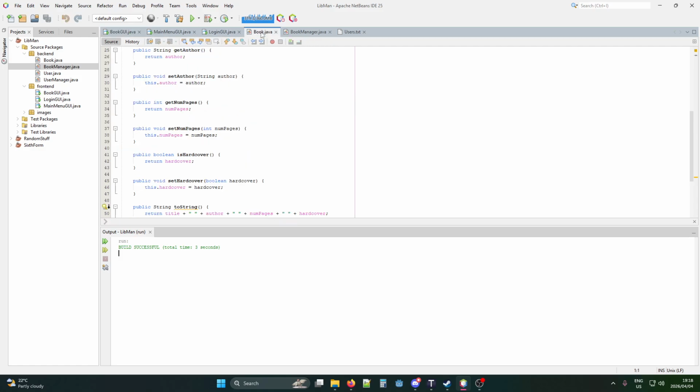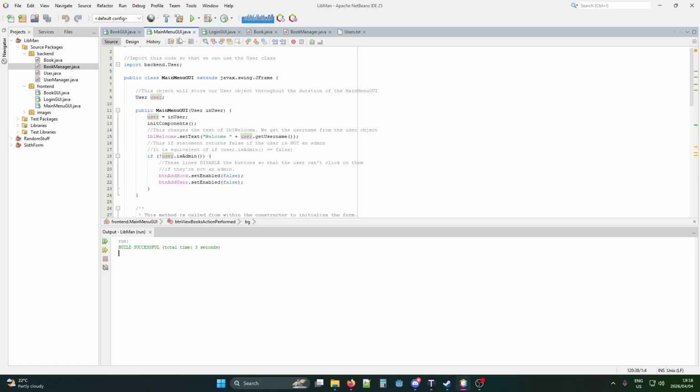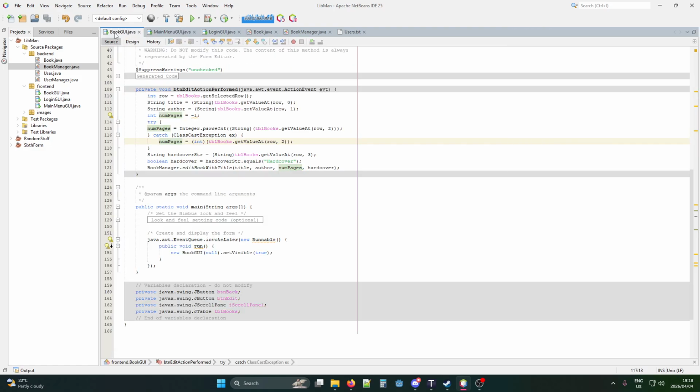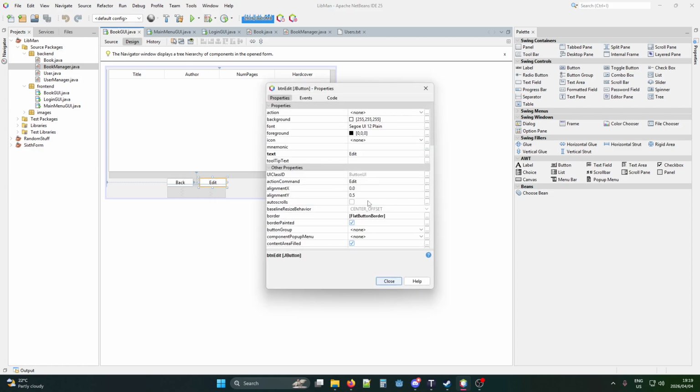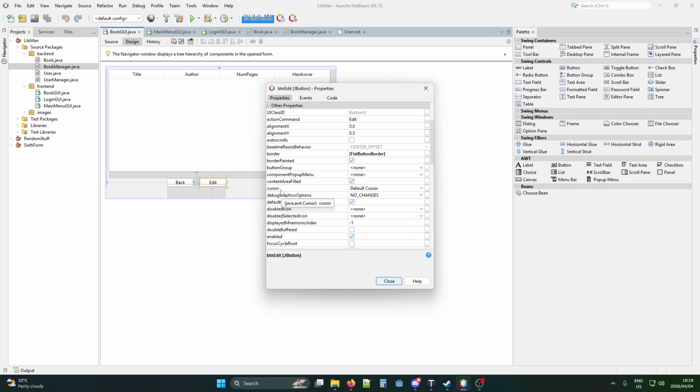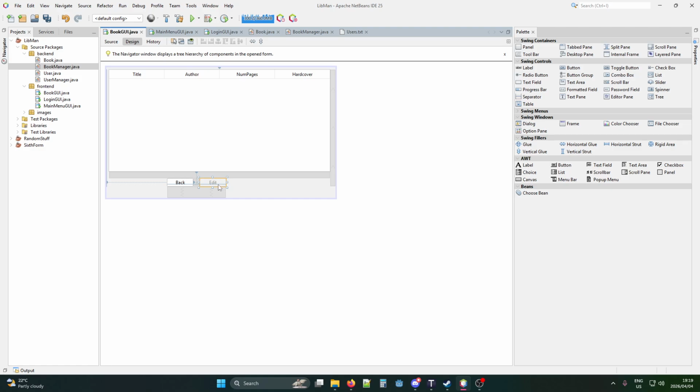So let's go to our main menu GUI. Let's go to book GUI. I'm going to get rid of the edit button. I'm just going to disable it for now, because I don't want to lose all the code. Properties, enabled. Just going to untick enabled. You can see it greys it out. You can actually do that in code. So as I was saying earlier on, if the user was an admin, you could make sure the edit button is enabled. If the user isn't an admin, you just get rid of it.